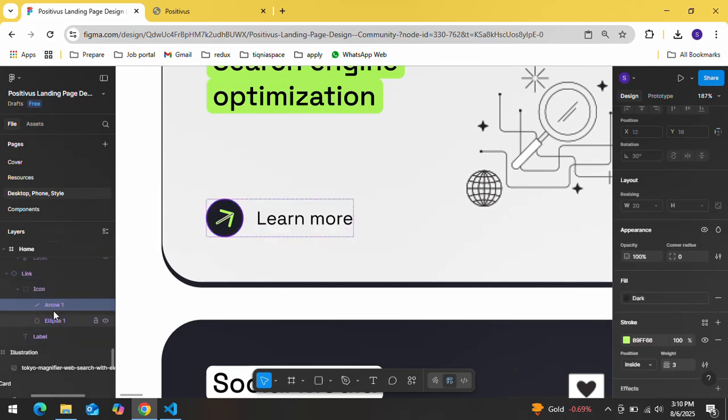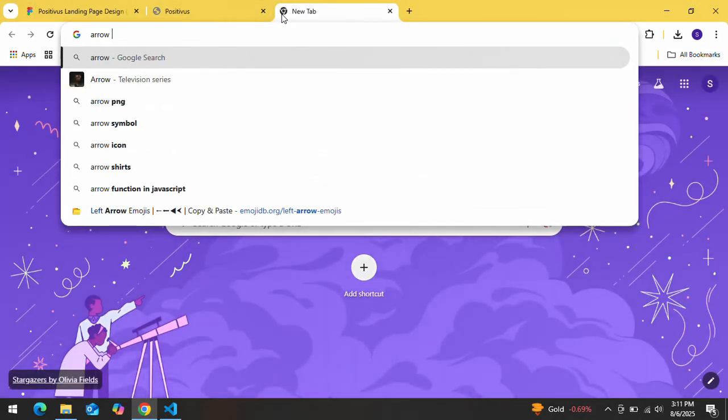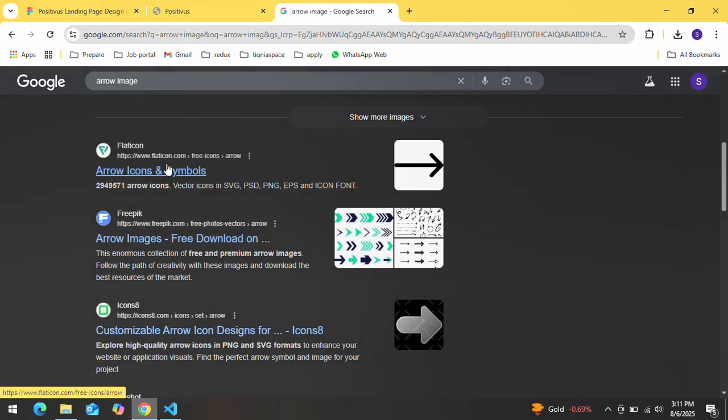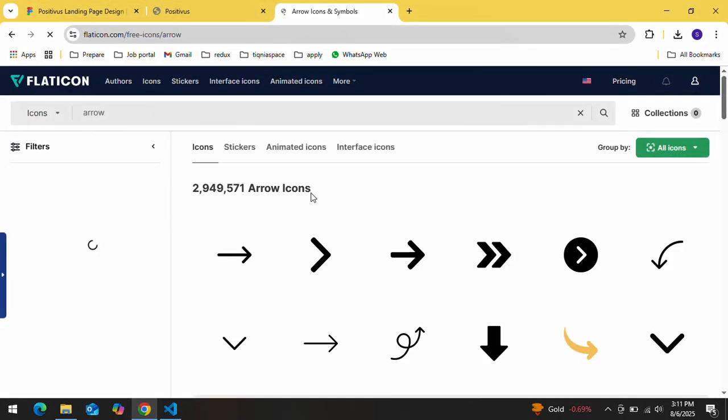Okay, so let me do one thing. Let me download it as an image. Okay, arrow image, flat icon. Let's start. Check the flat icon directly. I'm going to use the image, but if you have a bigger project, then use some icon library. Okay, that will be fine.